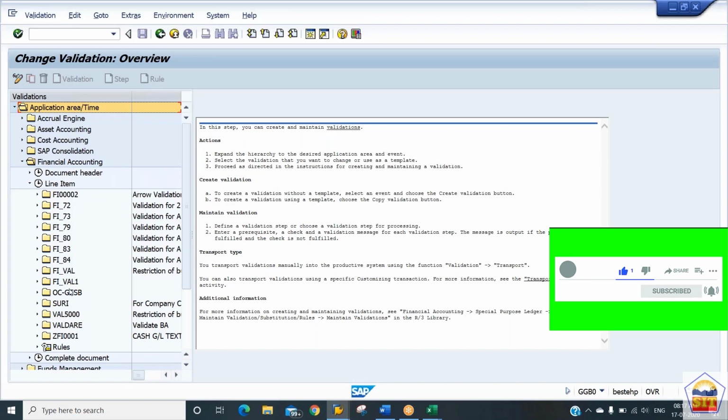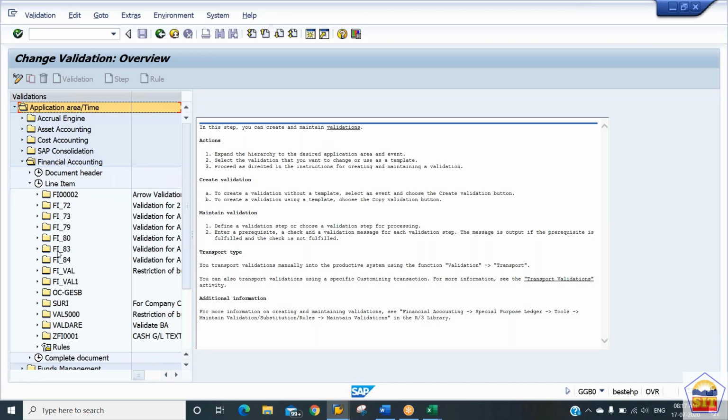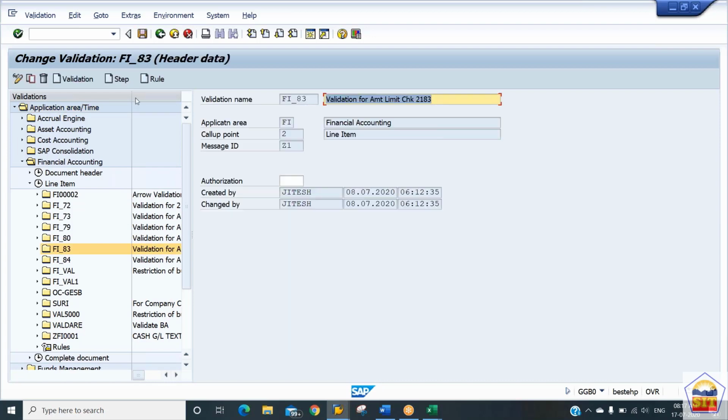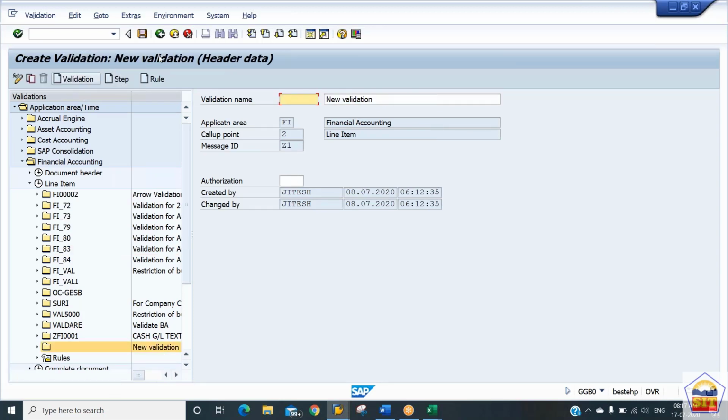You will be able to see some validation rules we already have in the system. But if you want to create a new one, what do you do? You can keep the cursor on any one and then click on the validation button, and the system is going to ask you the validation name. It always has to start with an alphabet because it will not take a digit here. Let it be F586 underscore 86.